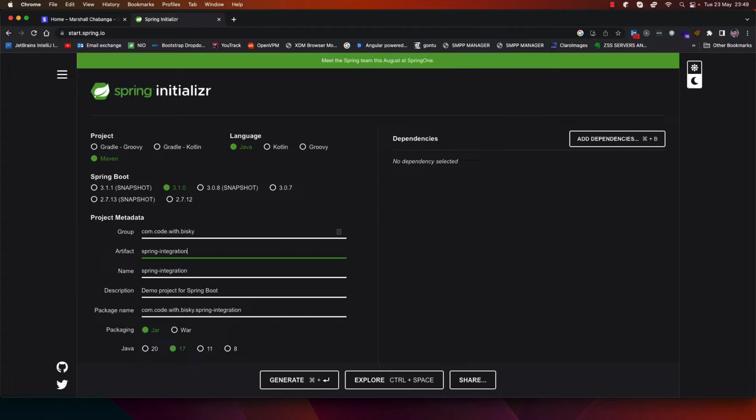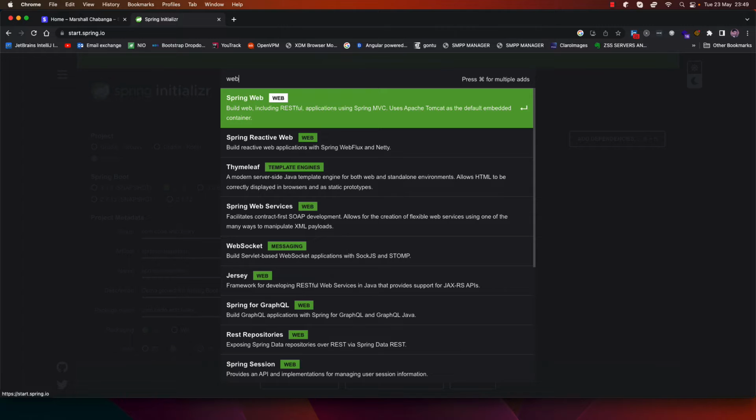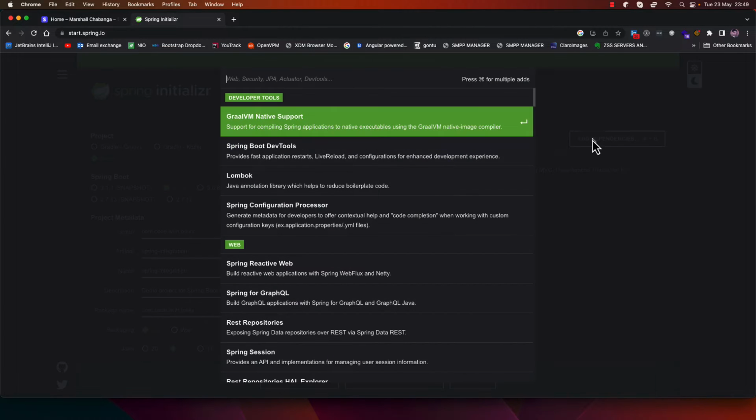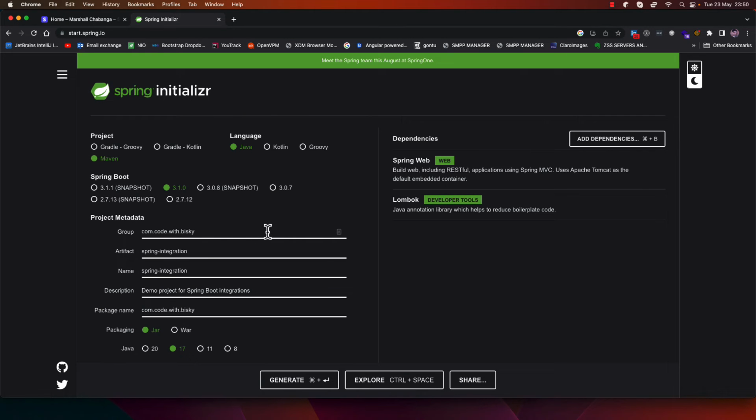For all the integrations that we are doing in this playlist, we are going to add them on this project. So this is a demo project for Spring Boot integrations, and for our package, we leave it as this. So let's add our dependencies. The first dependency is web, and the other one is Lombok. So artifact Spring Boot integration.